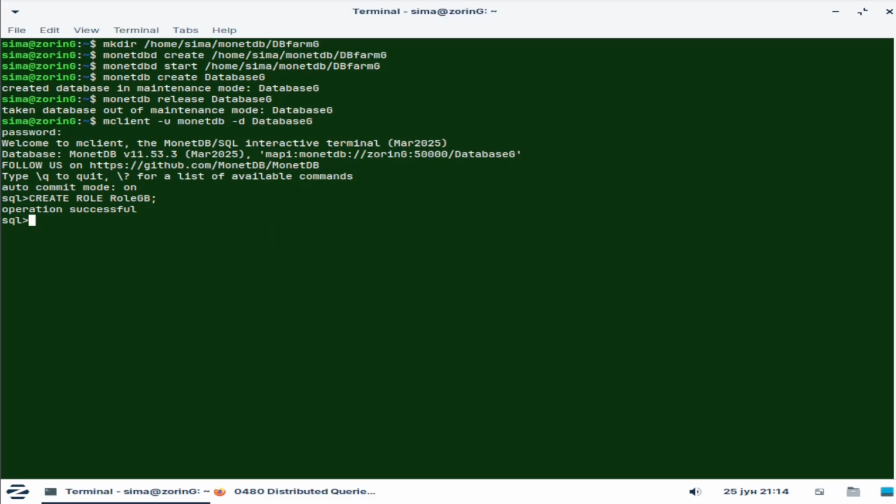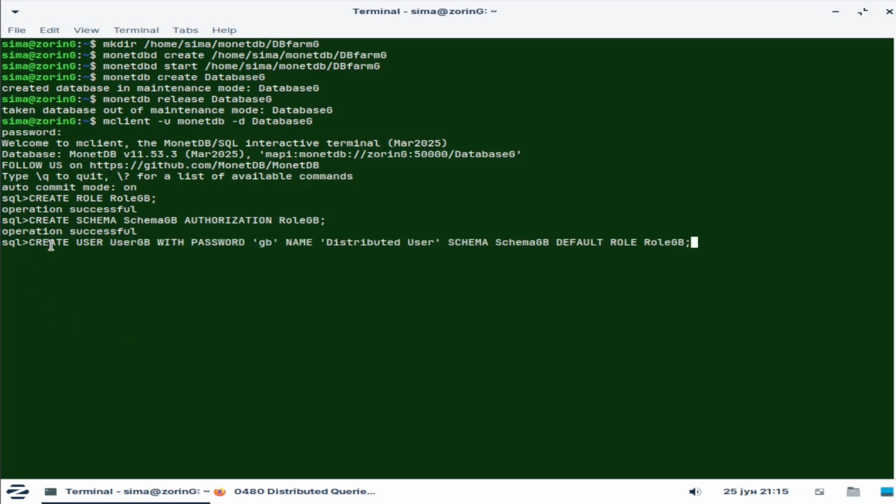Beside the role, we will also create one schema with the name schema GB. And this schema GB will have authorization of role GB. That means that anyone who is member of this role will be able to use this schema. And we will create one user. This user will have schema GB as default schema and role GB as default role. So when he logs into green server, he will immediately be able to use tables from schema GB. I will run this and then I will quit this session. I will also clean my screen.